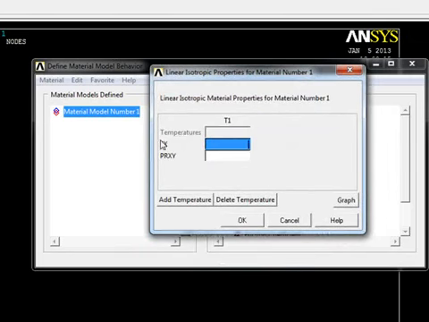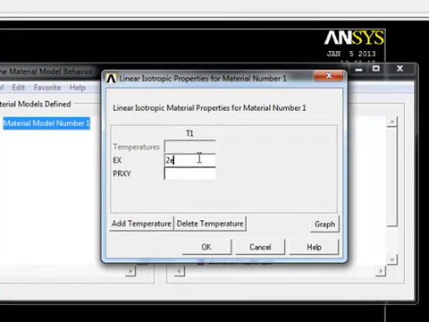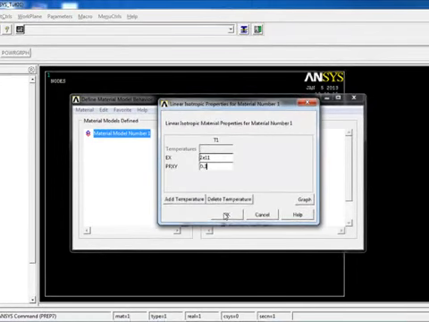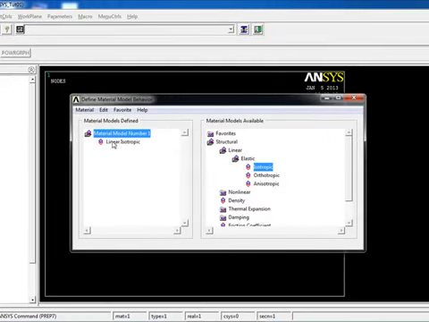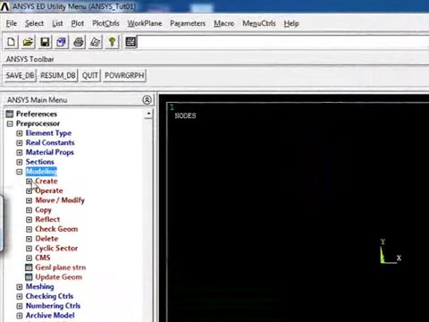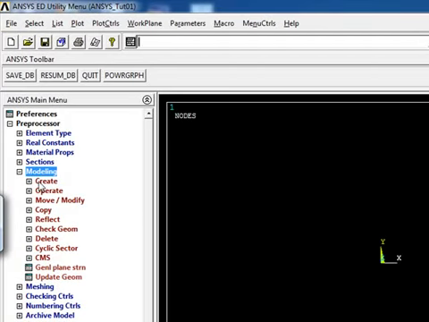In this window, I can define my elasticity. I'm going to say 2E11, the scientific notation for 200 gigapascals. And for my Poisson's ratio, I'm going to put 0.3. I click OK on this window, and I have my material also defined. Now the next section is to do the modeling in here. I click modeling, click create.